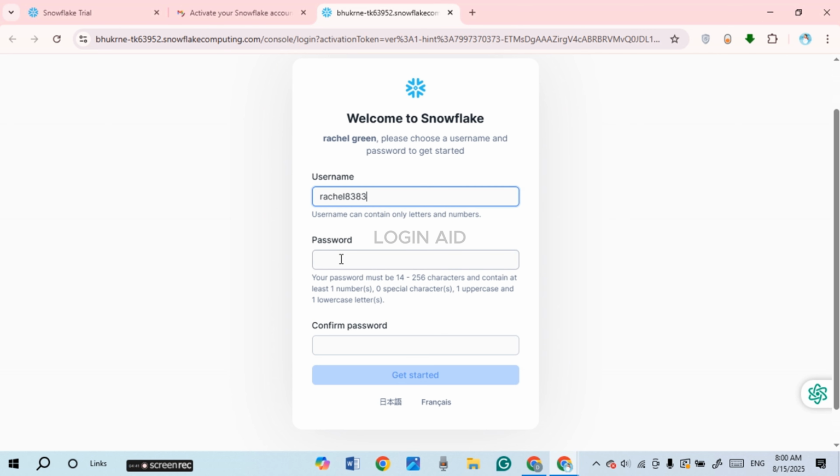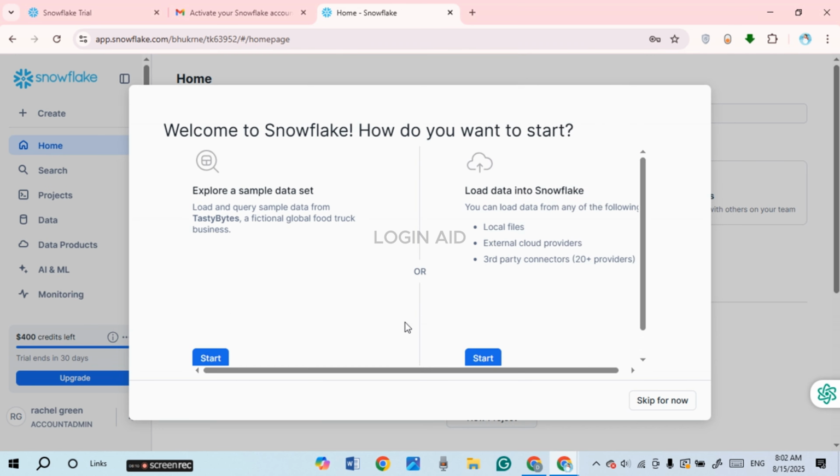Now create a password for yourself. Your password must be 14 to 256 characters. It must contain at least one number, 0 special character, 1 uppercase and 1 lowercase letter. So simply create the password accordingly. Now confirm the password. Now after the password matches, click on this option, get started. Now you can see over here, your account has been created. You can select how you want to start right now, or you can simply skip for now.